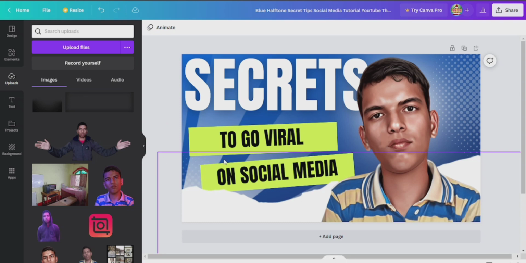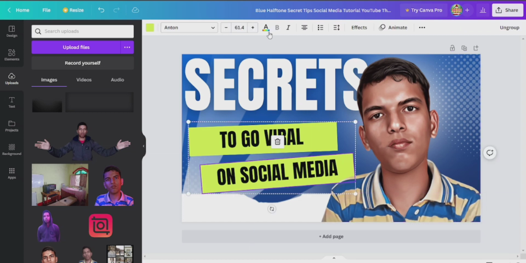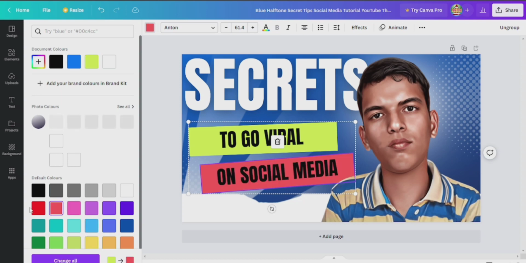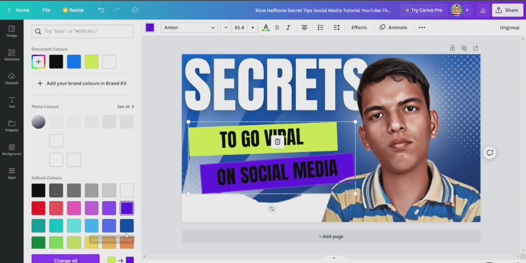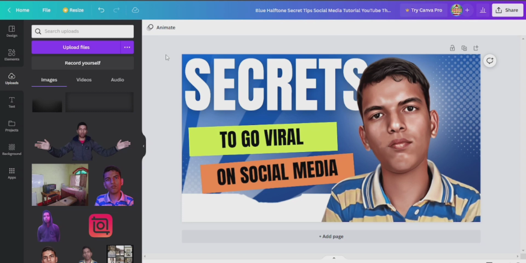You can also change the color. Let me make this a little bit small. If you want to change the color of this yellow box, then just select the box and tap on this color button, and from here you can change the text color if you tap on this. But if you want to change the color of the box, then tap on this, and from here you can change all the colors that you have. Let's choose any of them, like this one. It looks professional and good. Here we go. We have our professional thumbnail. Secrets to go viral on social media.